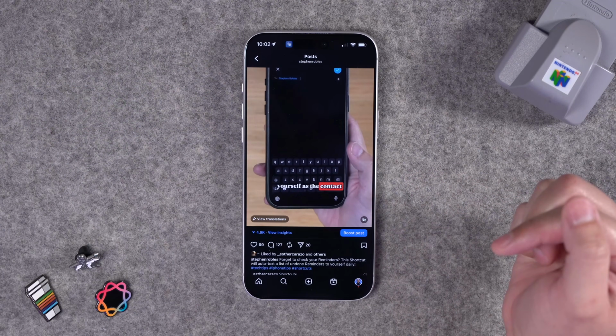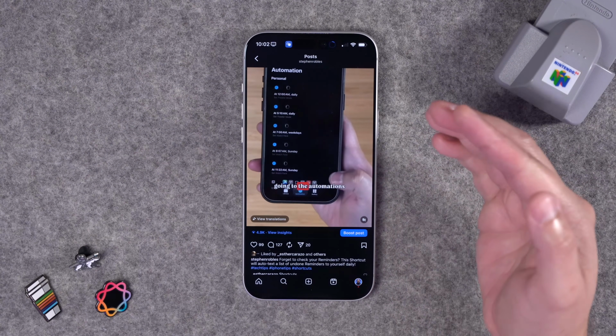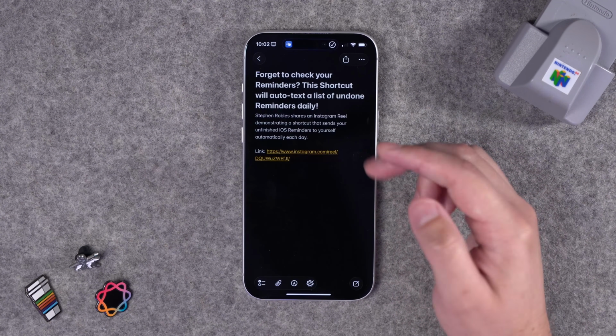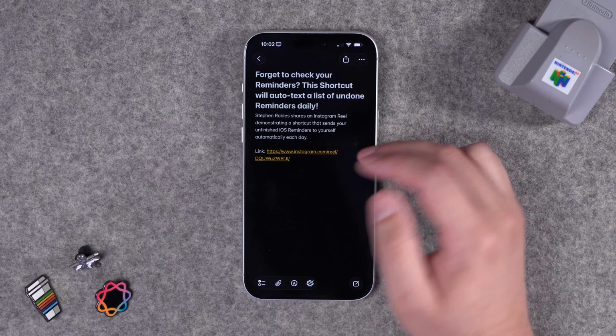I'll choose Save for Later, tap Always Allow. It's going to send that through Apple Intelligence once more. And there we go, created a note, title, description, and link.